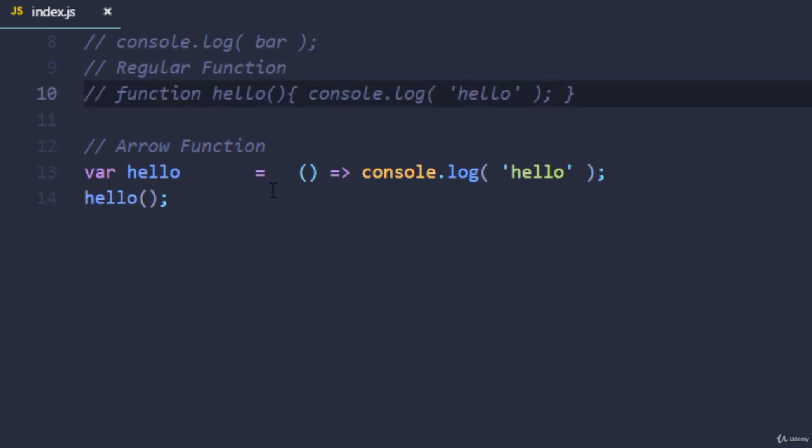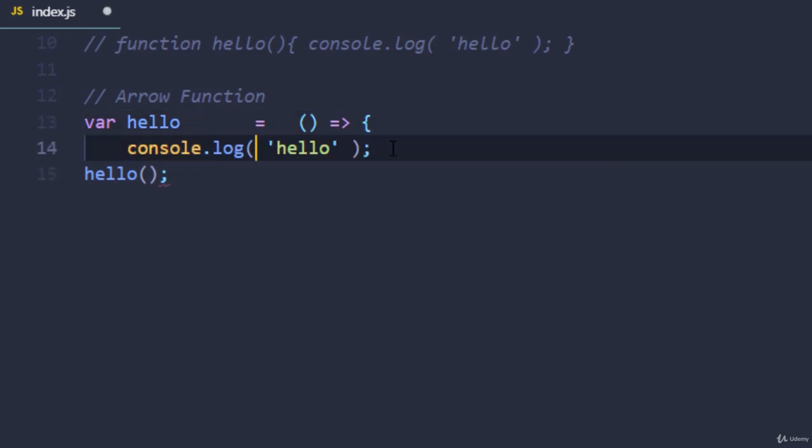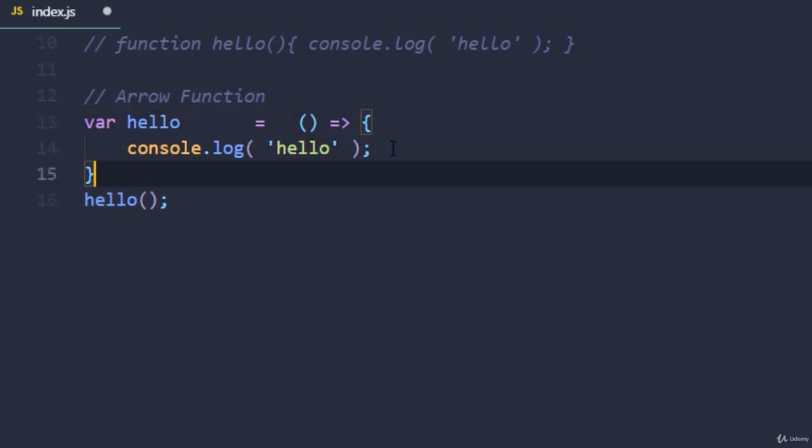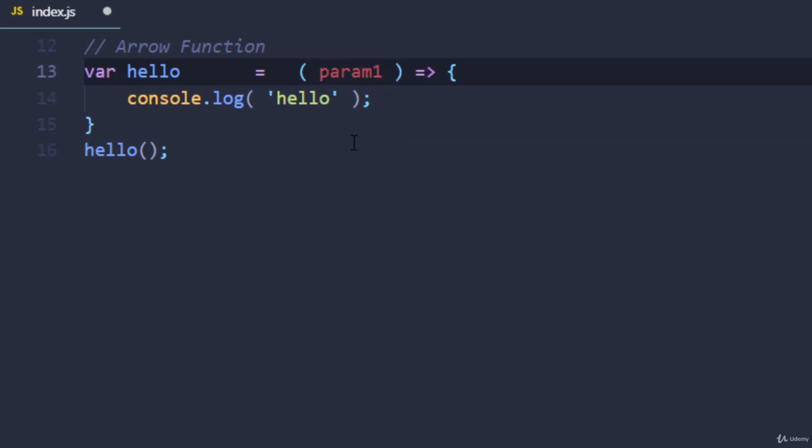Arrow functions can also be multi-line. To make a multi-line function, you can just add in the curly brackets. The curly brackets are completely optional if you have one line of code, but required if you want to have multiple lines. Just like any other function, we can also have parameters. I'm going to create a parameter called param1. To have multiple parameters, you can just add a comma to separate each parameter. For now, I only want one parameter.